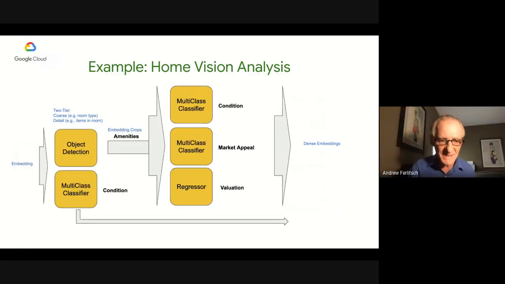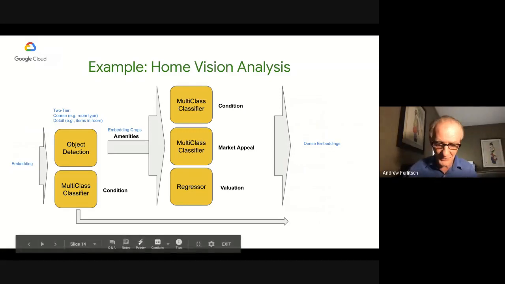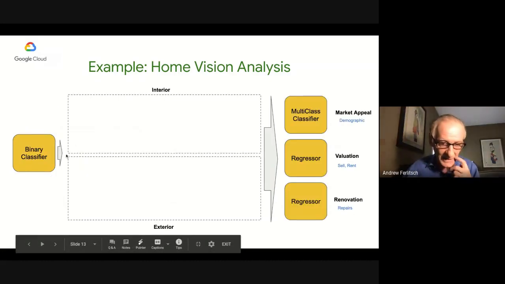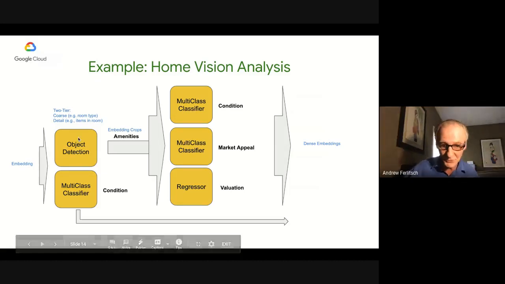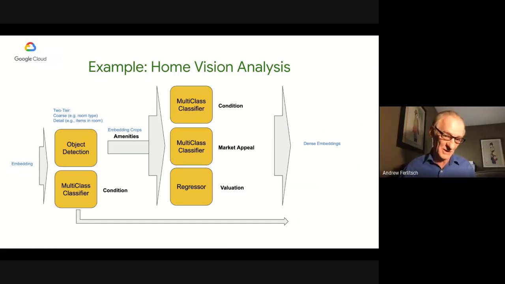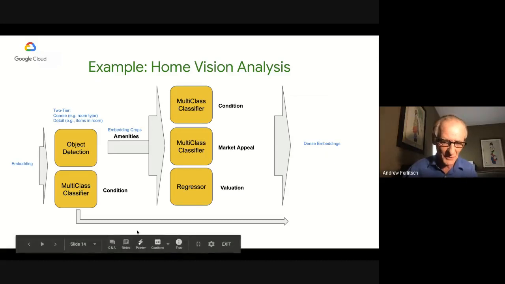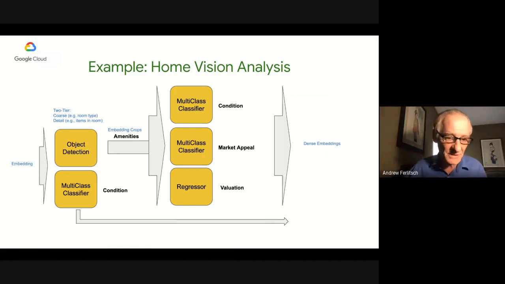And then when we look inside of this, when we came out of that binary classifier here and we have that embedding and it goes into one of these, that embedding can now go to other models. So typically it's sort of a two-tier thing. We're going to determine first what type of room it is. And on the room, we're going to put it through a multi-class classifier to determine the condition of the overall room. And then after we determine the room type, we're going to look at what objects are in the room.